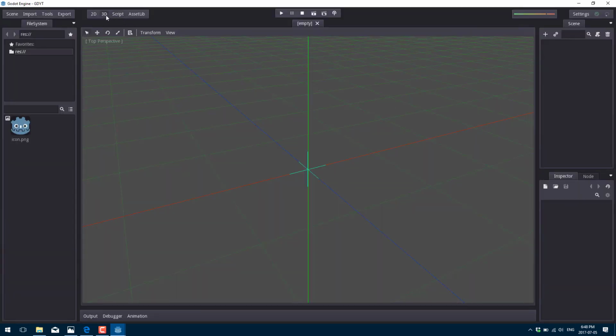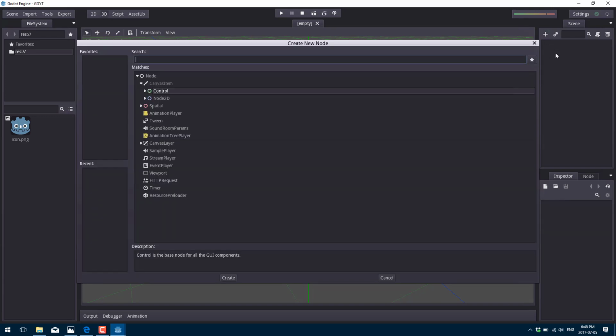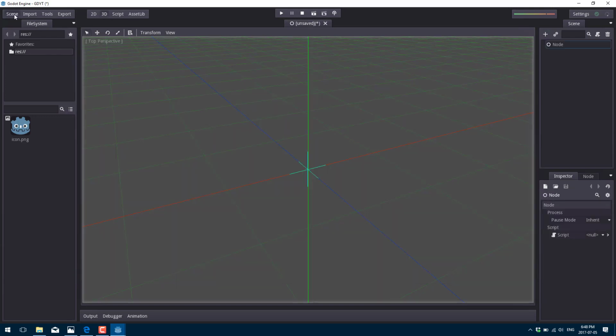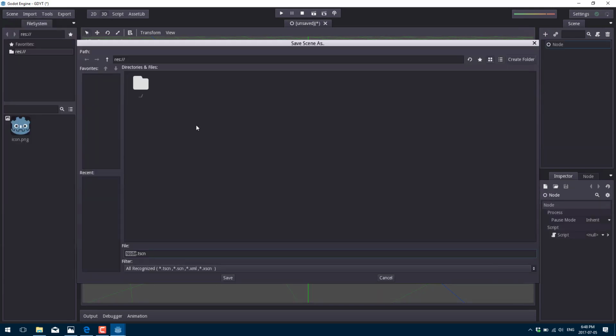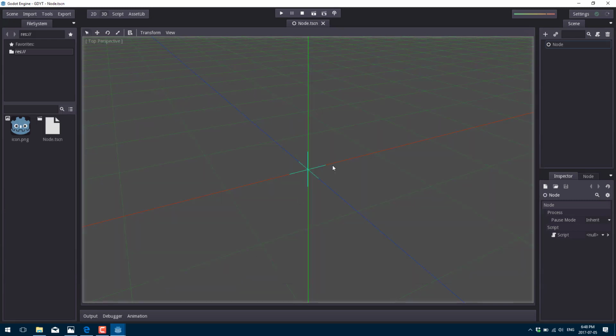So this is going to be a 3D project. We're in 3D right now. So we're just going to go ahead and add a root node to our scene, and we'll save our scene. I'm cool with the default name of node.